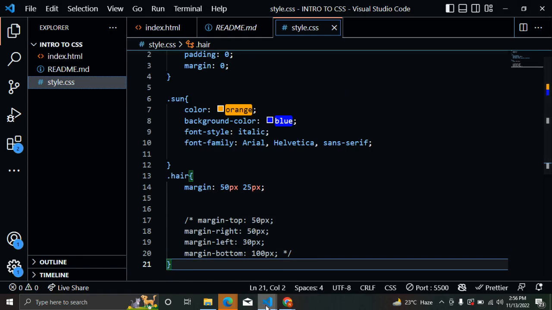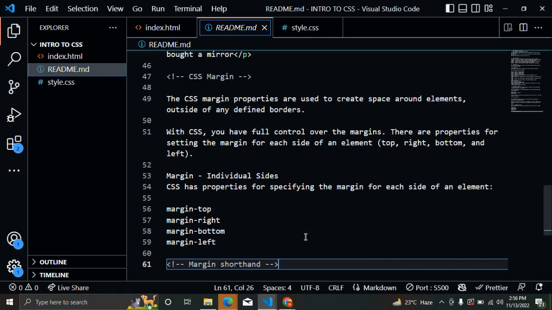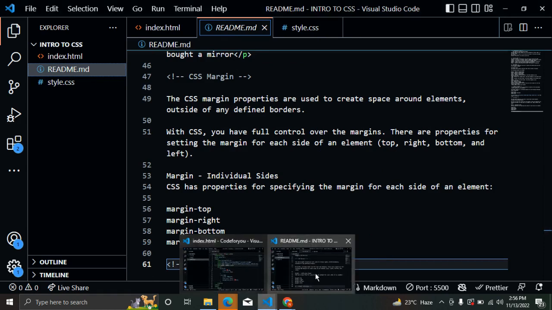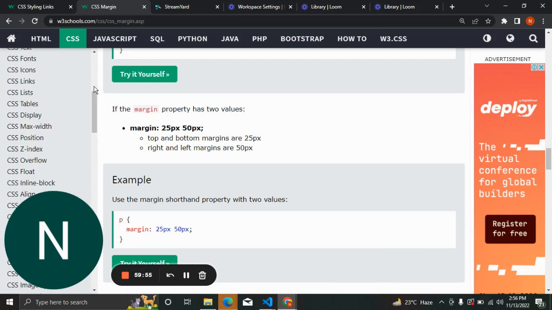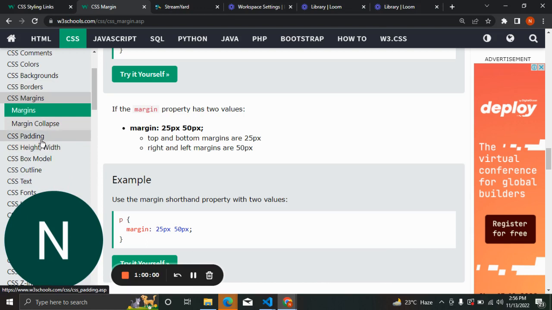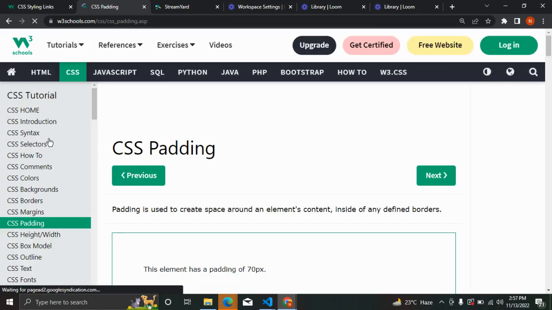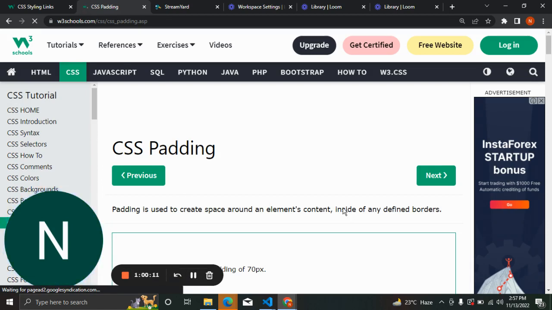Then we'll be moving to padding. Padding is almost the same as margin, the same principle. We'll see the difference. Let's move to padding. CSS padding: padding is used to create space around an element's content, inside of any defined border.